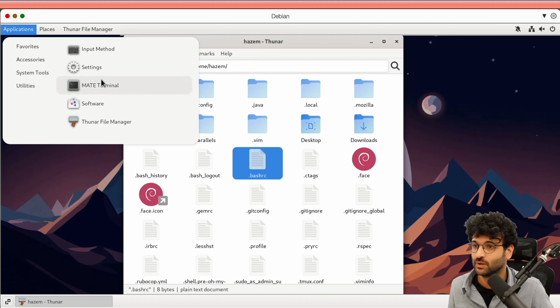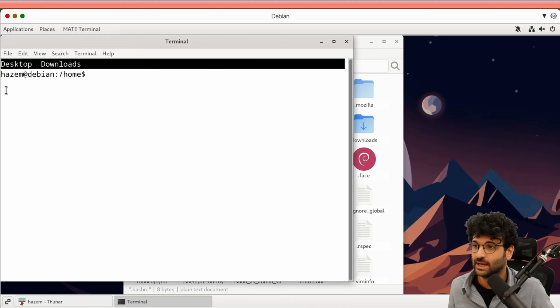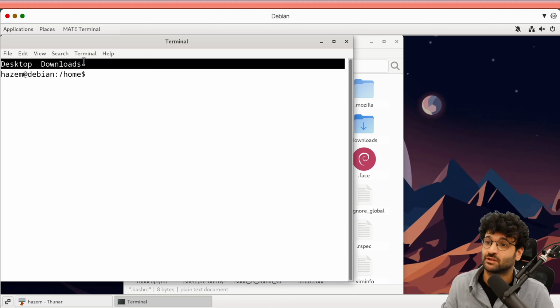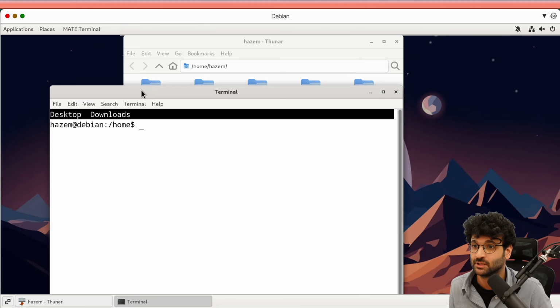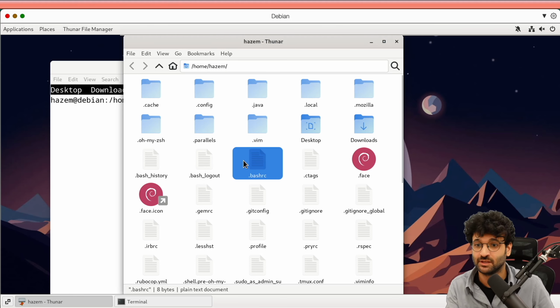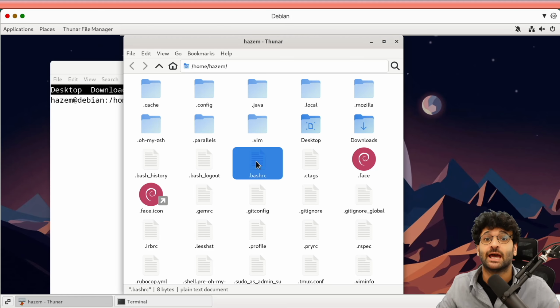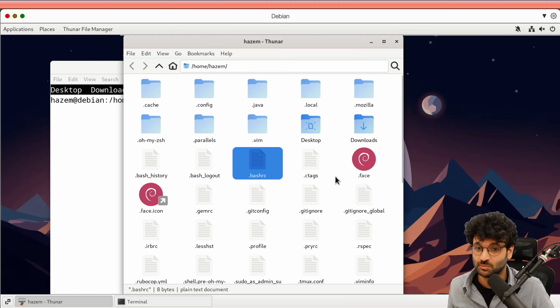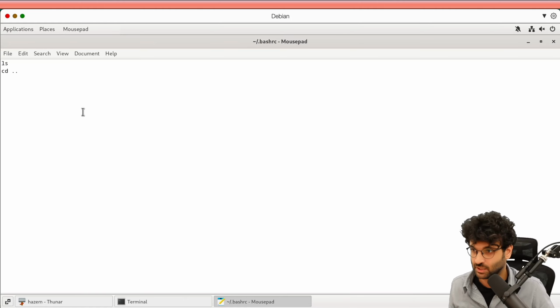I'm going to run my terminal. And I notice that Desktop and Downloads have been printed, which is the result of executing ls. And then the result of executing cd .. brought me back up one level to home. So apparently, whatever you have in there is going to be sequentially executed. So this would be a very good place for me to define the aliases that I've defined earlier.